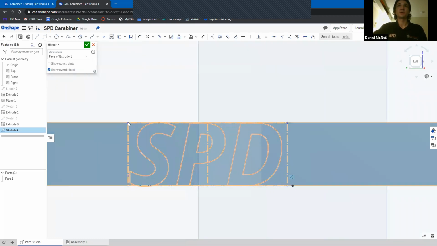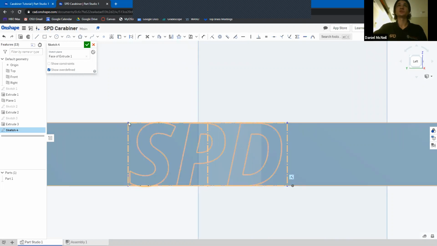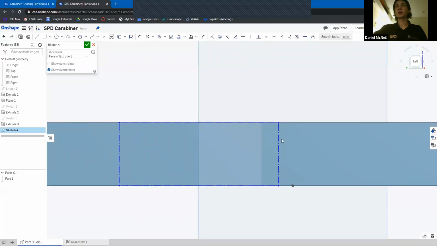And what we've done by dragging it from the top to the bottom is we've created relationships between our text here and the features that are already fully defined on the carabiner. So you'll notice that you can't really drag the text up or down. All you can do is drag it side to side. That's the one dimension that we haven't locked down on this.